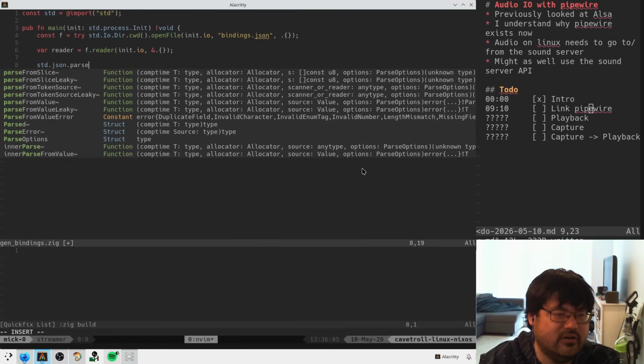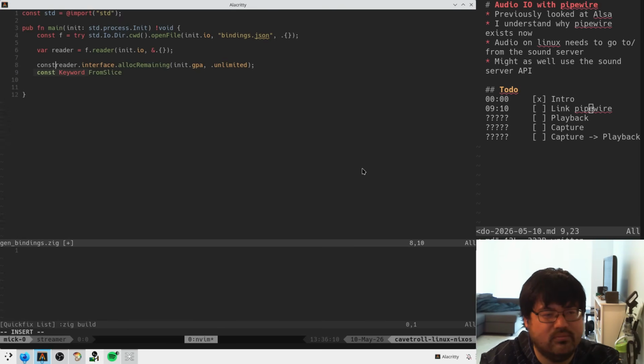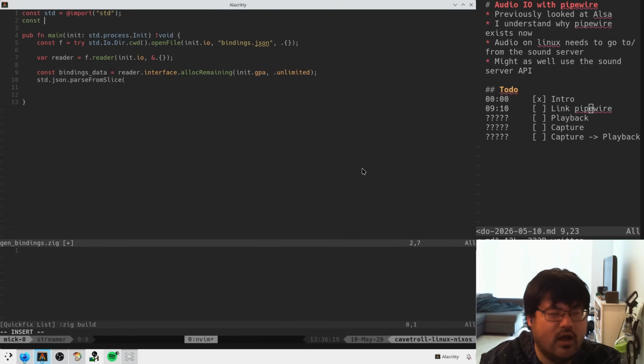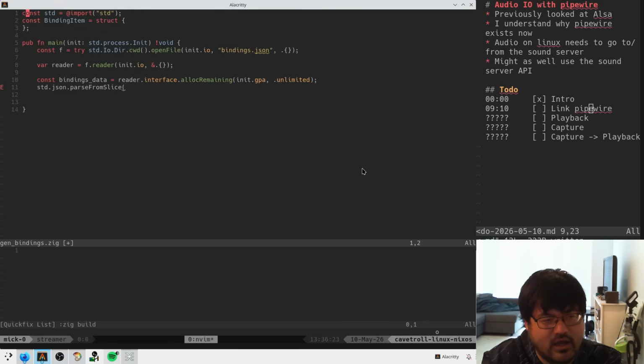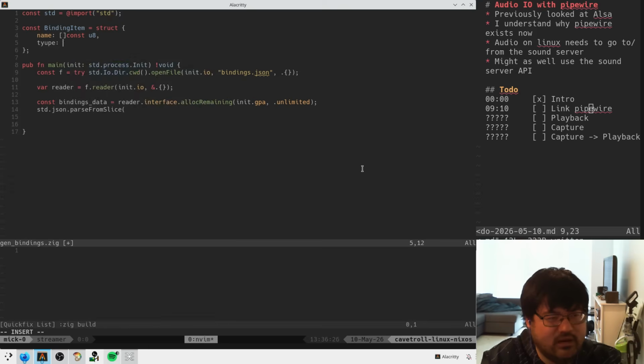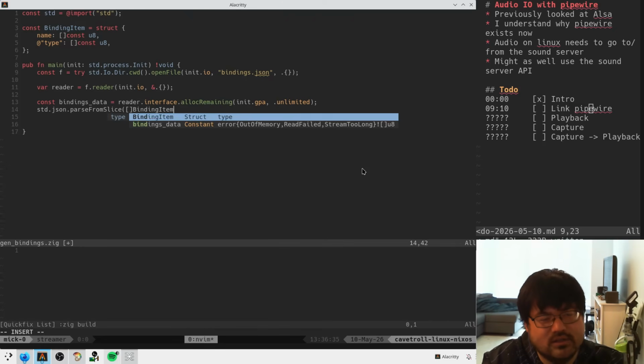Parse from. Yeah, okay, we'll just do this. Bindings data is this, then we say parse from slice. We're looking for probably like binding item is a struct who's got a like name and a type. And then we're like, give me a bunch of binding items from bindings data. Okay.